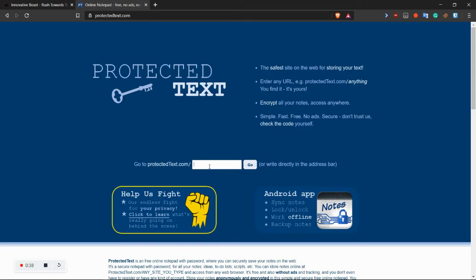Here you choose an alias, enter it here, and click on go. Then it will generate a page where you can enter your information or whatever you want to save. When you click save, it will ask you to enter a password which will be used to lock that document. When it is locked, the text you entered in that page will be encrypted and sent to their servers.